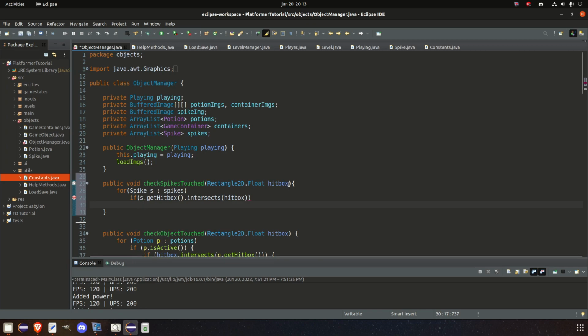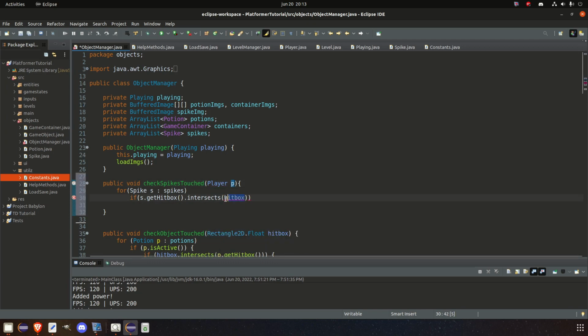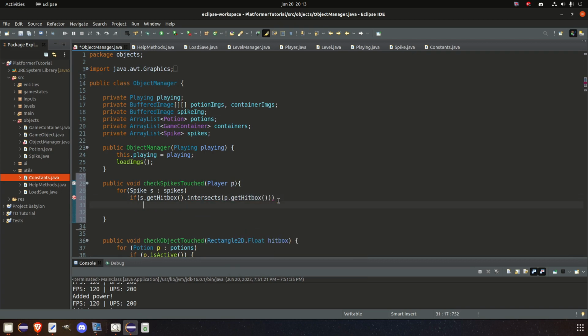Yeah, that's not what we want. We don't want the hitbox, we actually want the player, because we need to call a method in the player. So let's import the player class, and instead of hitbox we say p.getHitbox(). And then we can say p.kill(). So we kill the player if he touches one of the spikes.